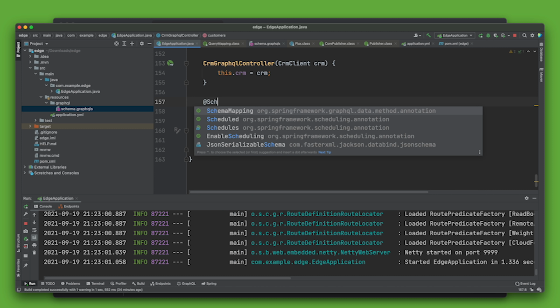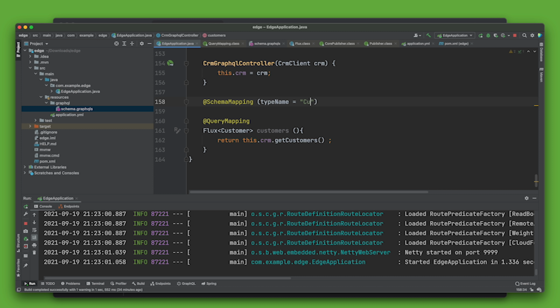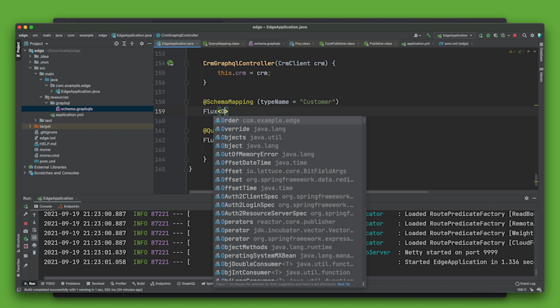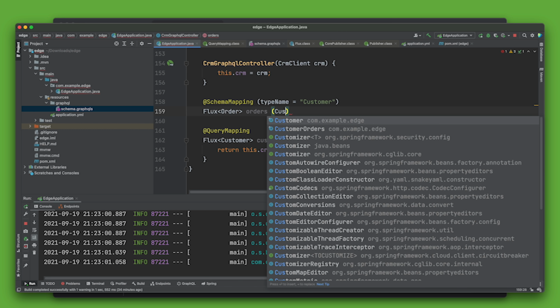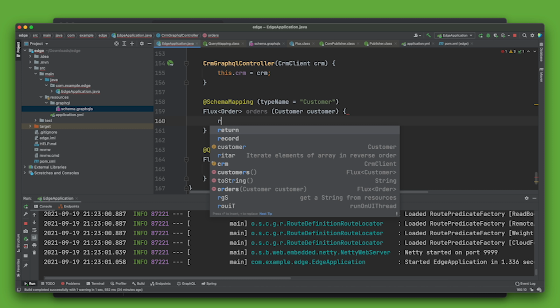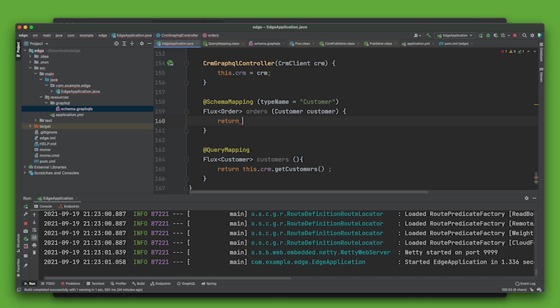And actually, we need to use schema mapping here for the orders data. We said that the customer data will come back from the customers field. Well, we said we want to get the orders for a given customer. In order to do that, we need a reference to the root customer. So Spring GraphQL will give us a pointer to that, and we're going to use that to resolve this.crm.getOrdersForCustomer.id. And there we go.